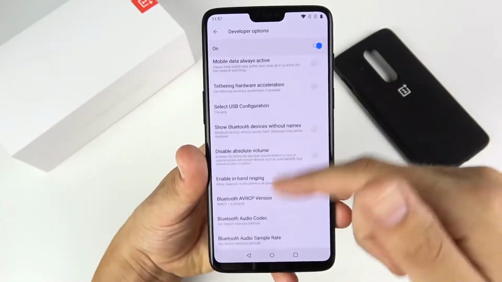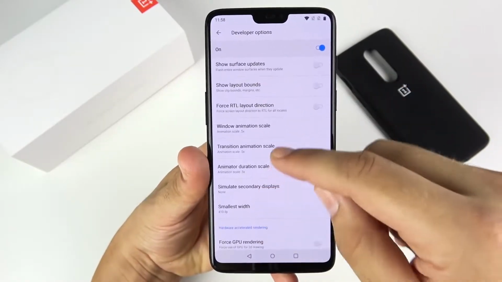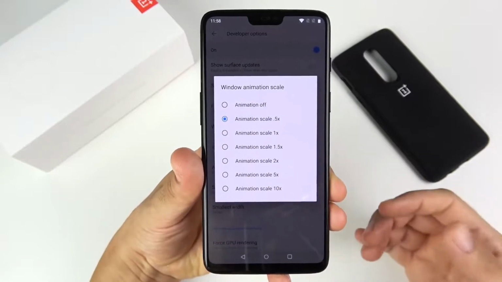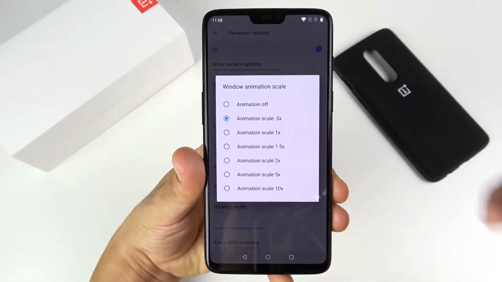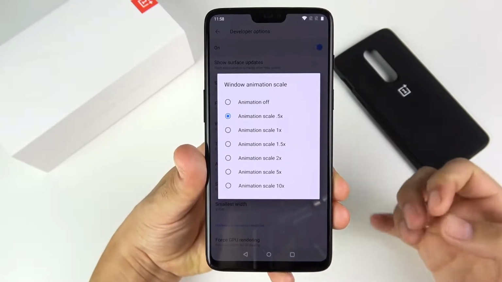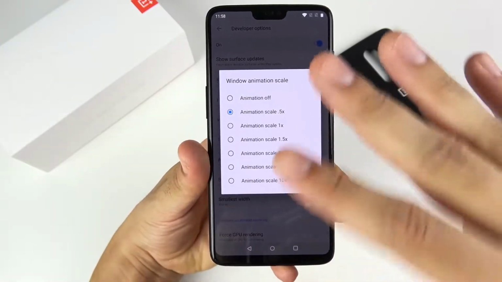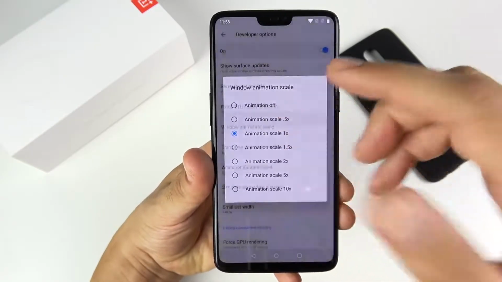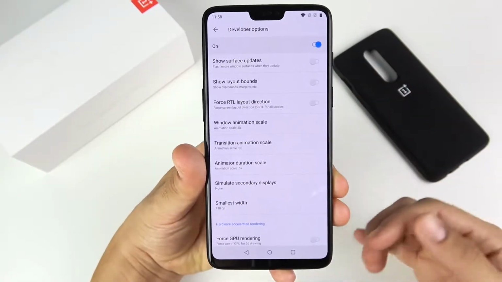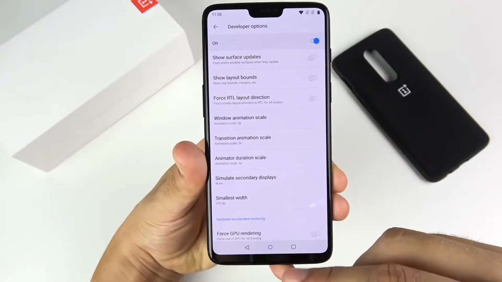Click this and we're going to scroll down until we find animations. Now I have them at 0.5. This is where I want you guys to put them. Out of the box, the OnePlus 6 is at 1x. This makes it about 50% faster feeling on the day-to-day. Now, if you want to go all out, you can turn them off. But if you do that, what's going to happen is that you get a choppier looking animation. So I recommend 0.5, 0.5, 0.5.